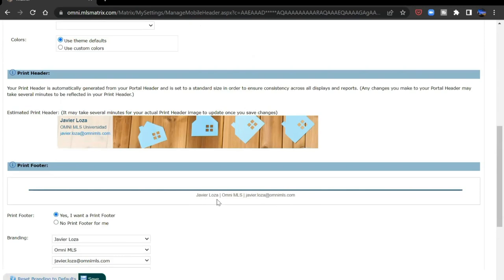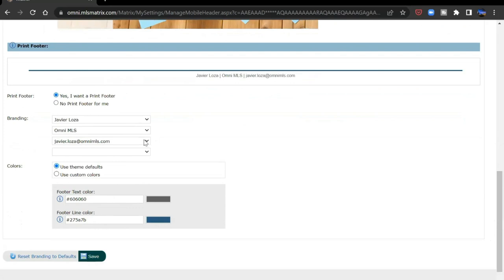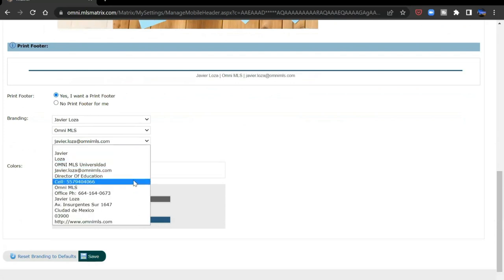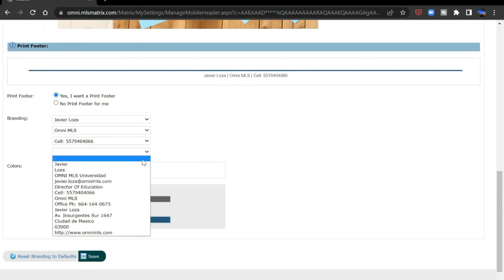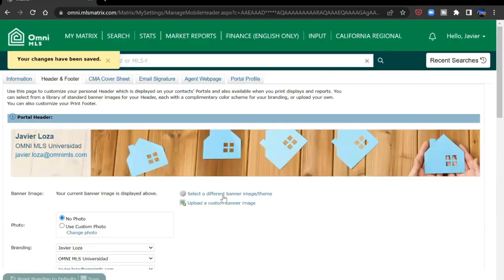And it's going to show me what my footer is, Javier Loza on the MLS, JavierLoza@omnimls.com, or the information that I had selected as my footer and header information. As you can see, I can change that as well in my footer. I might want to add in my footer my phone number instead of my email, or I might want to add both. So in this case, I now added both cell number and email. And of course, I could also customize my colors if I wanted to, or I'm just going to go ahead and save my work here. I also have the option to reset branding to the defaults of the system. So I'm going to go ahead and go save, and now my information has been saved in this footer header section.